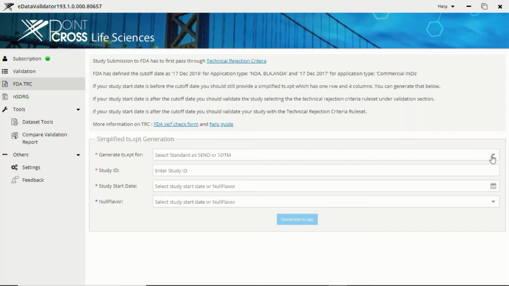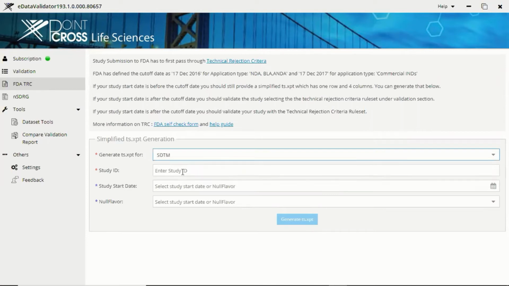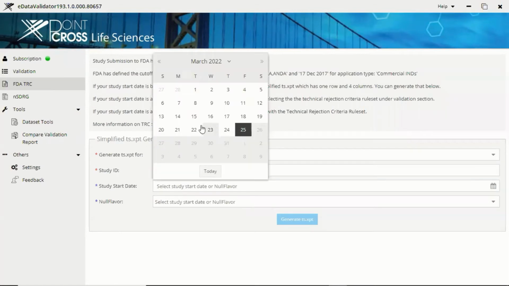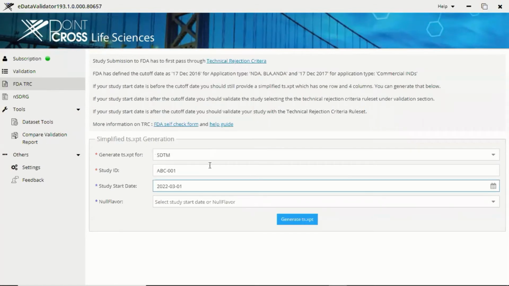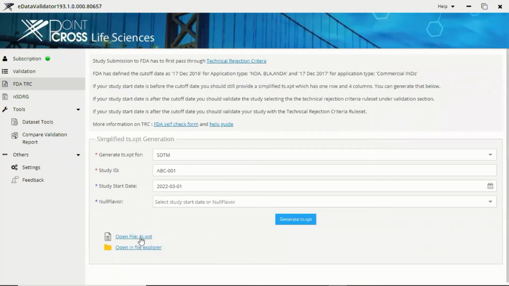Under the FDA Technical Rejection Criteria tab, the user selects the standard for which they want to generate the ts.xpt and provide the study ID. The user can select the study start date or the null flavor. Click on Generate ts.xpt to generate the file in a few seconds, and it will be made available for download.